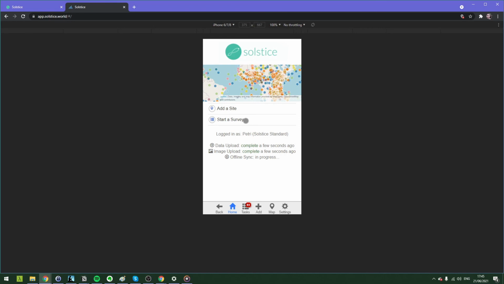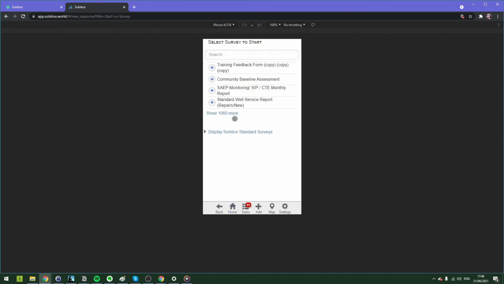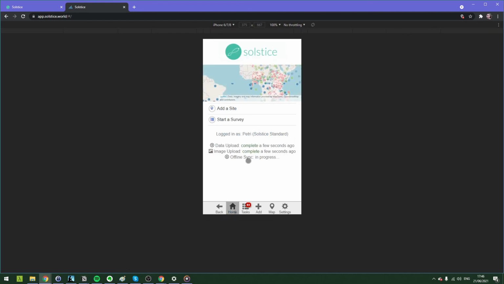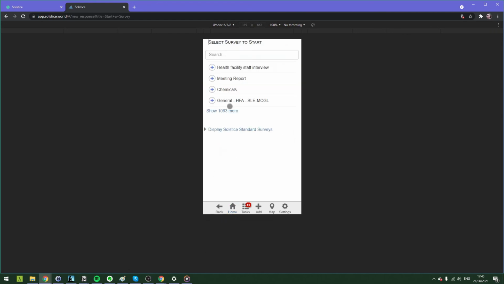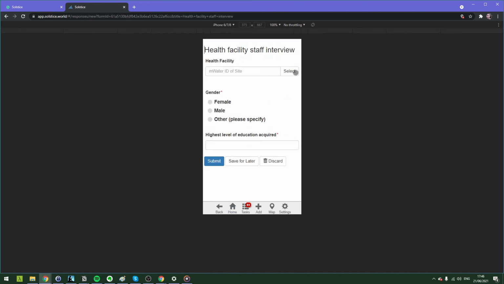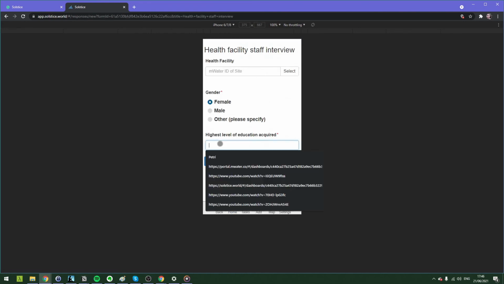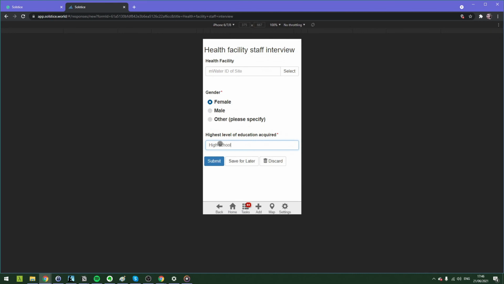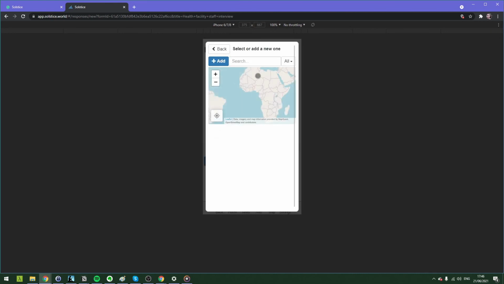And then when you click on start a survey, you'll be able to see all the surveys that you have access to in Solstice. And then we're going to select our healthcare facility staff interview, and then fill in the information in the survey. Then after that, you click submit. When you submit it, then the data manager will be able to see the information and sources.